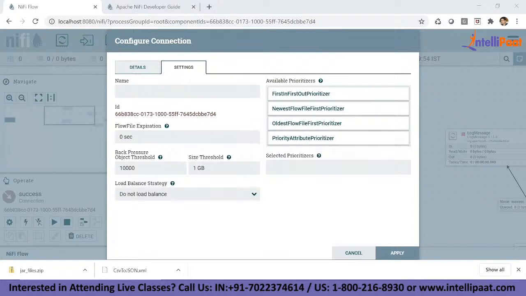Now, what is the flow file expiration? Flow file expiration is that if you want this, let's say that my business use case says that if my back pressure limit is breached, if I've got either 10,000 objects or 1 GB data, or any one of them, now if my use case says let my data expire, okay, let my data expire.